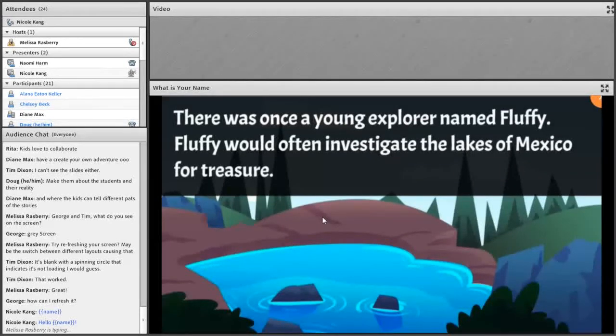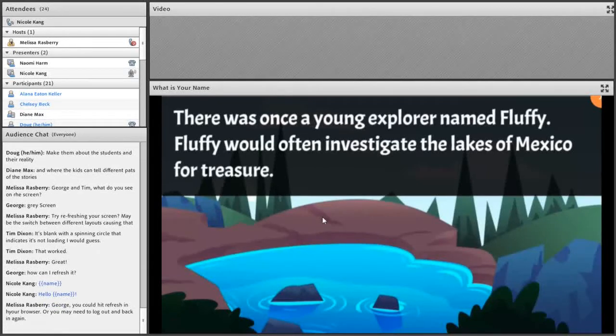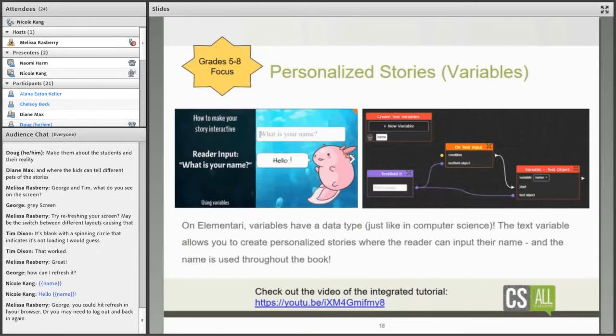Normally in your story, you would just say hello name, and everywhere that the curly brackets appear, you would replace it by the variable that was typed inside the input field. So this is very reminiscent of role-playing games. Whenever you open up a role-playing game, the first question is, are you a boy, are you a girl, and what is your name? And then as the player, you enter in your name, which is used throughout the game. You can do the same thing now when you create your story on Elementari.